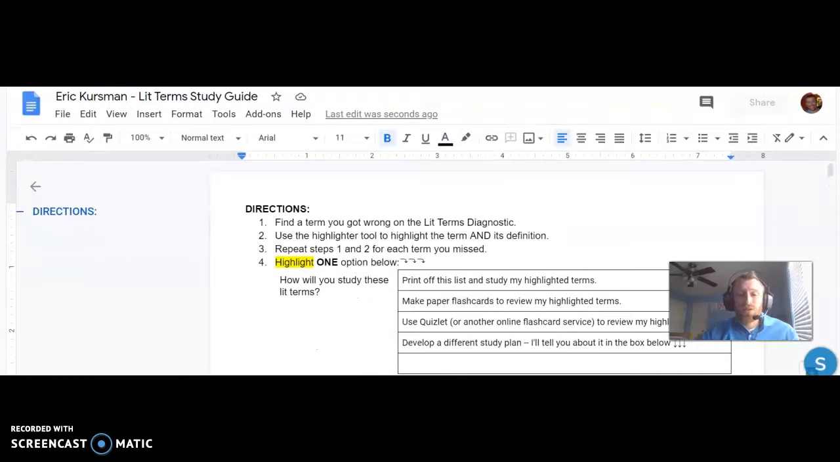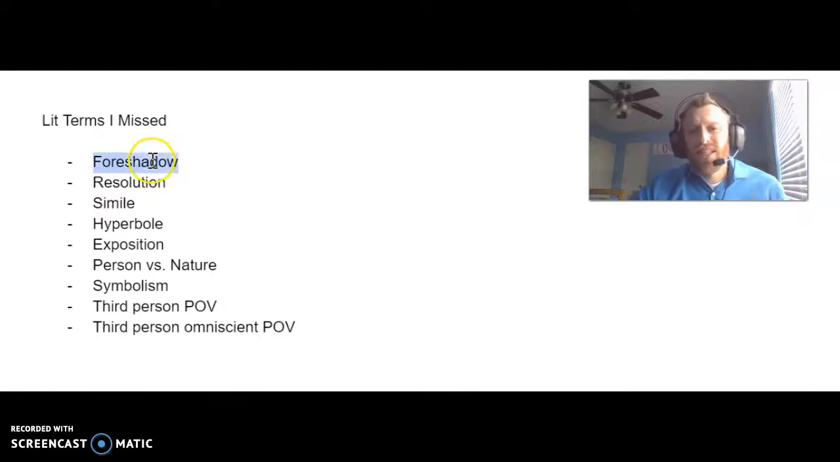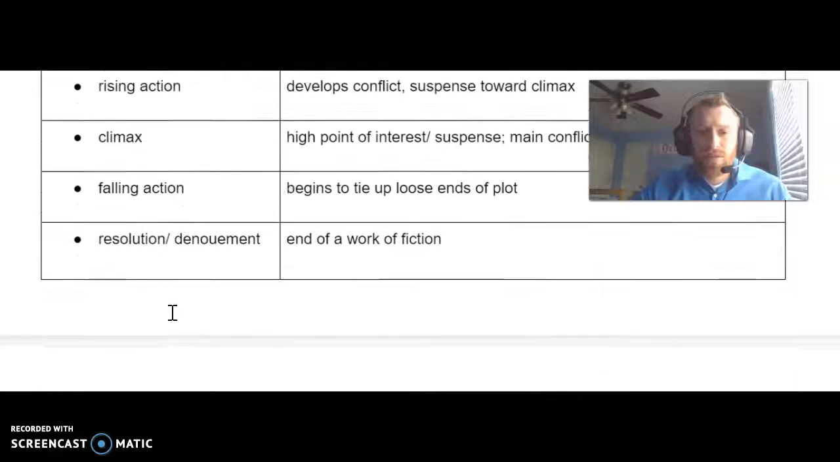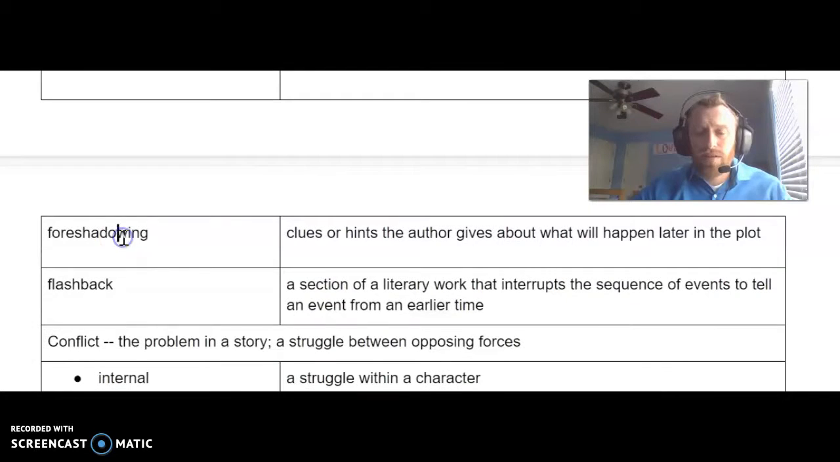And so this is where we're going to go ahead and take a look at the actual document. Here are directions. All you got to do is find a term you got wrong on Lit Terms Diagnostic. So I got my list here. Let me start with foreshadowing. Here I go. If I scroll down, I'll be able to find foreshadowing. And when I do, right here, okay, found it.